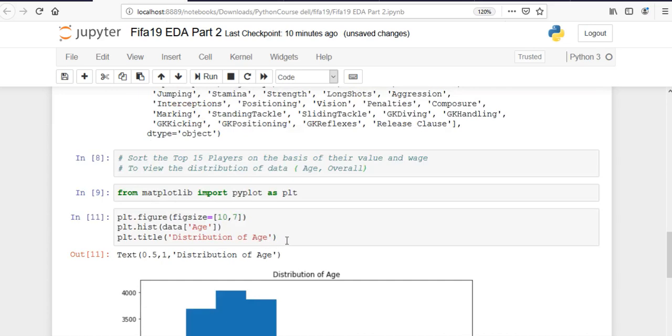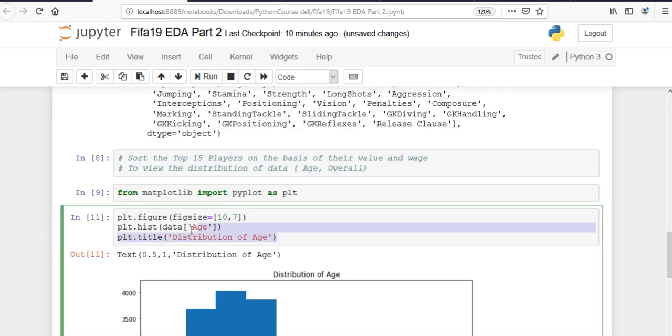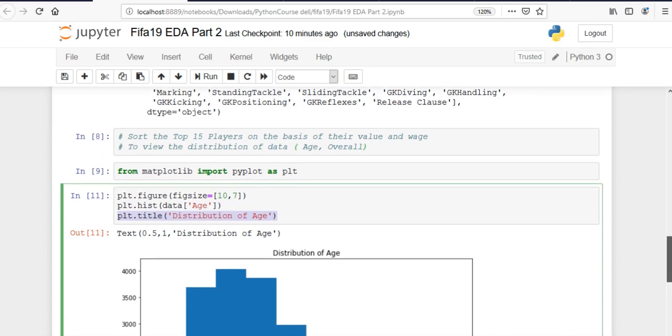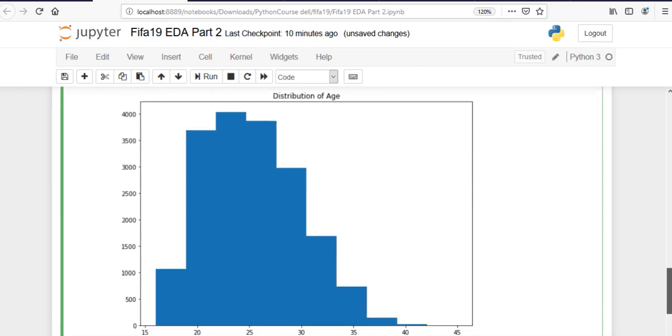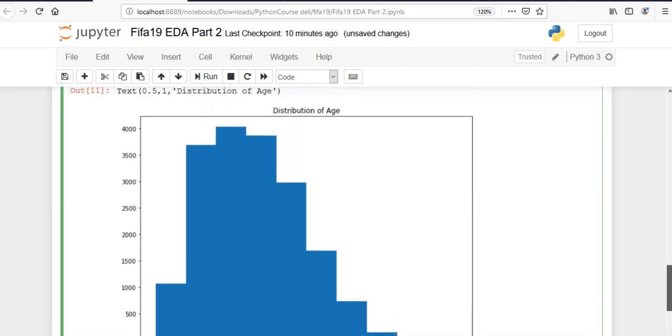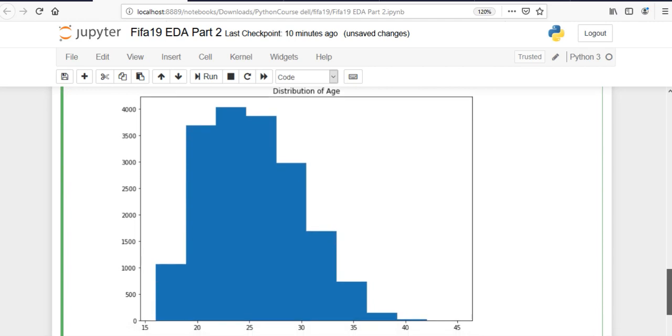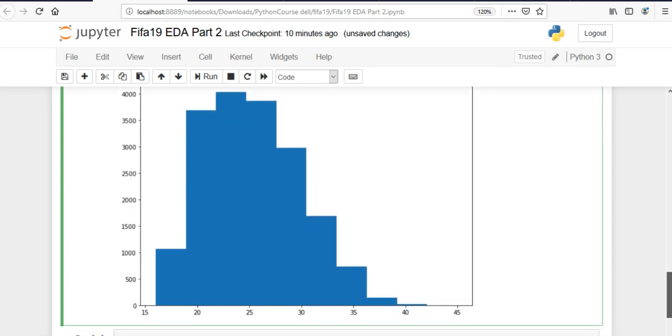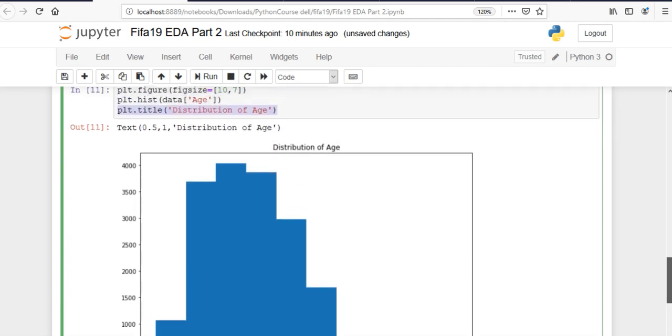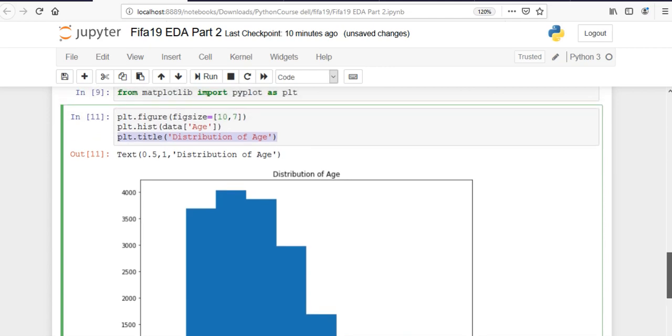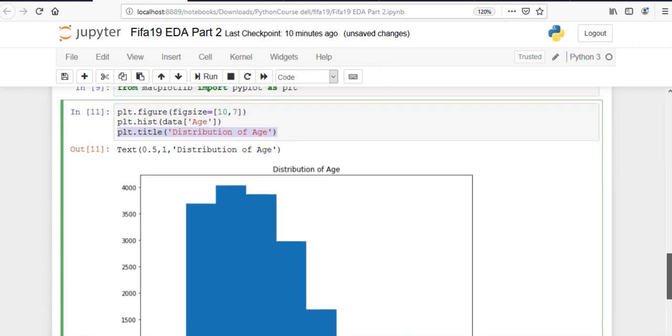So the title will be used last, and that's why we are seeing two figures there, because first it created the title and then it created the plot. Now you can see the title and the plot here. So this is a plot for one variable only, and that one variable in this case is age.